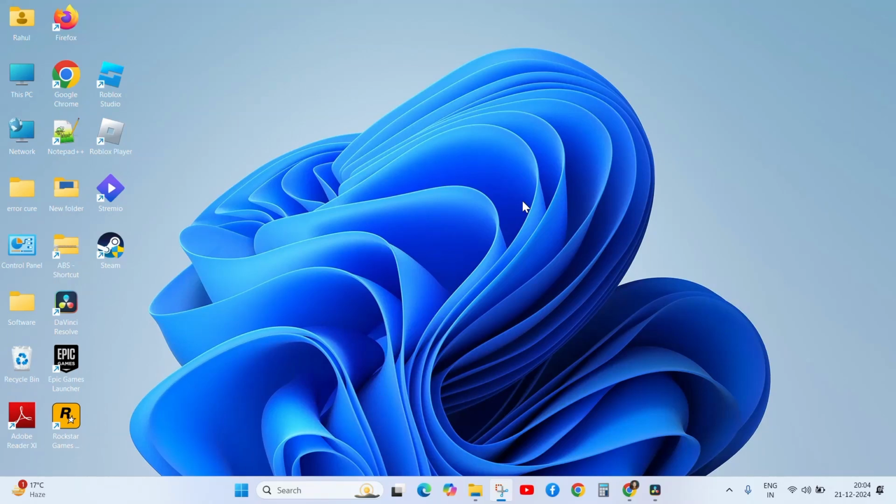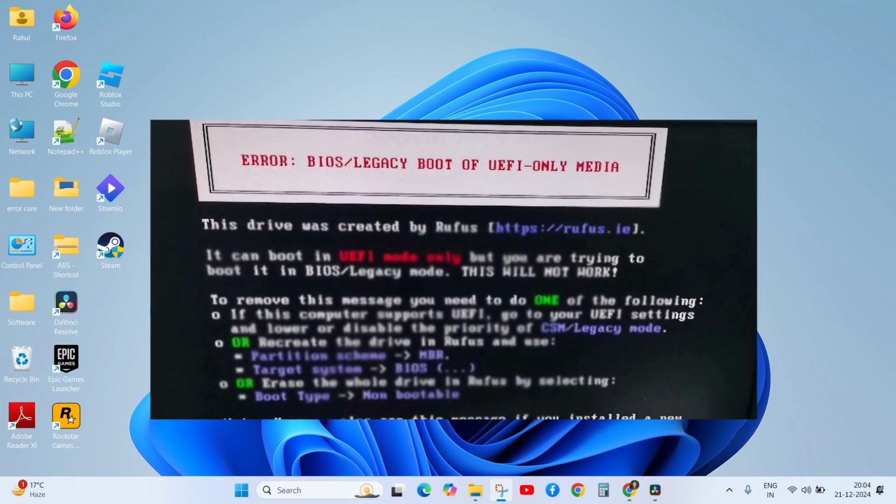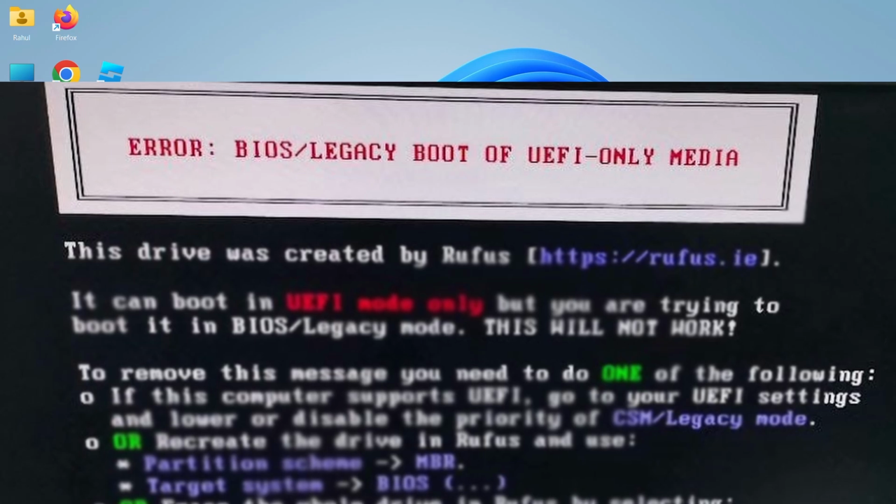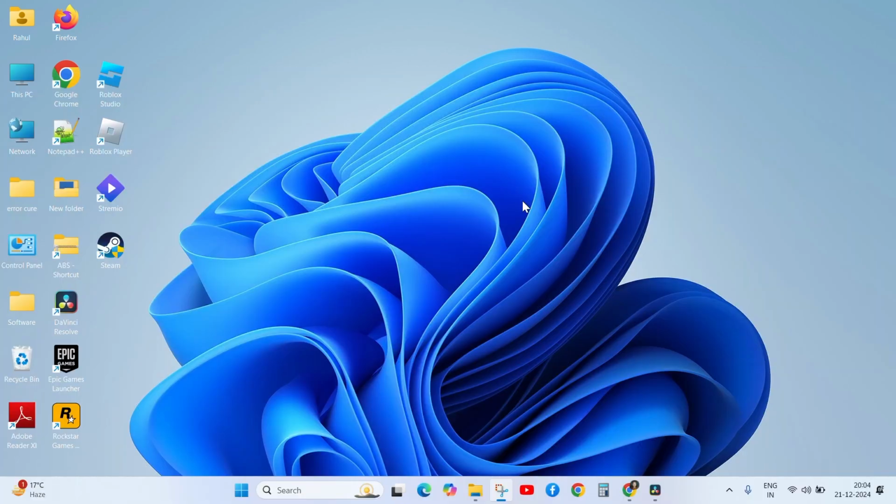When you are booting your system from the bootable drive, an error pops up and you see a message saying "Error: BIOS legacy boot of UEFI only media" on the computer screen. If you are facing the same problem, then watch the video till the end to fix the problem.